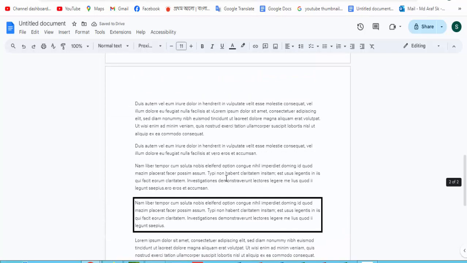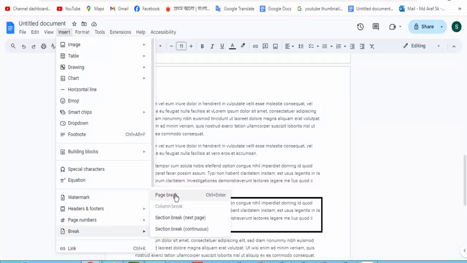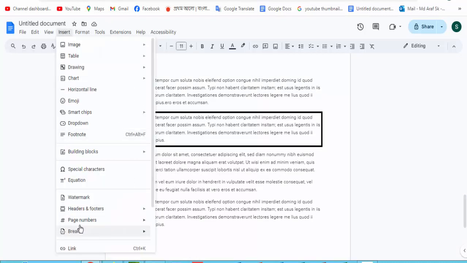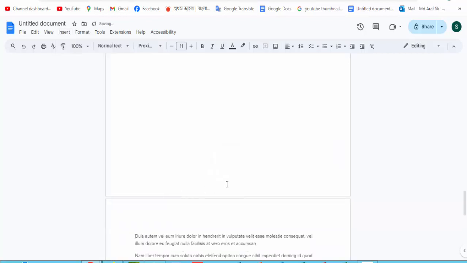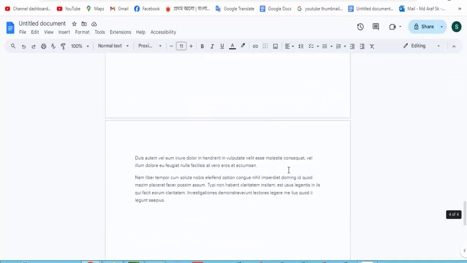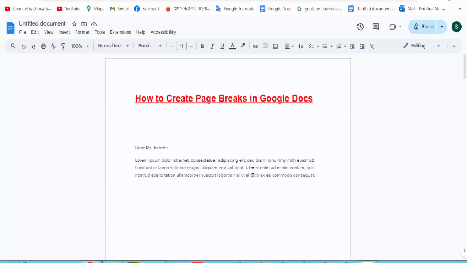Then again, click here. Now type any text. Now click the Insert menu option and click for the Break option. Now click for the Page break option. Then again. I show the correct page break looks good.